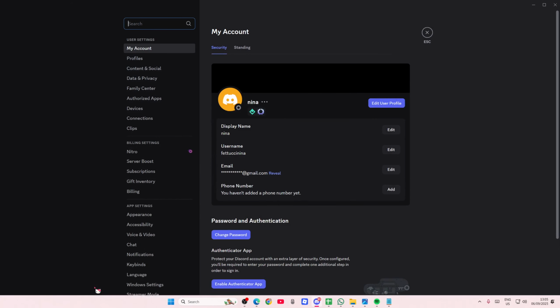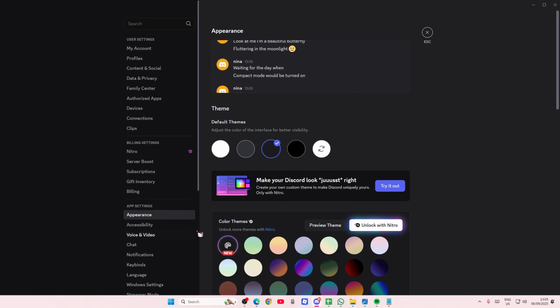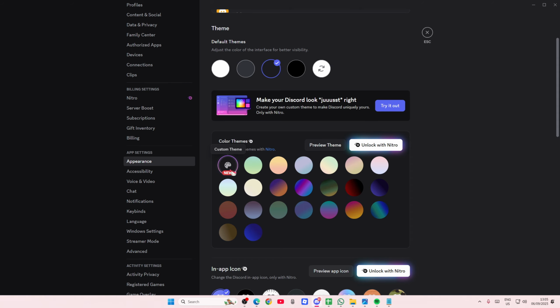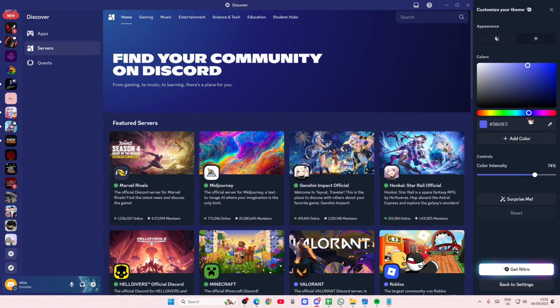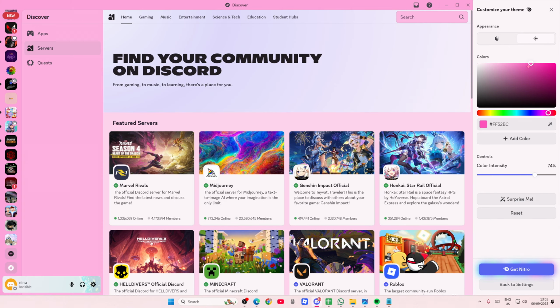If you go to user settings and you go to appearance, there's color themes and you can actually customize the theme here. As you can see, you can do light mode or dark mode here, and you can now choose the color that you want. I'm just going to do pink because I love the color pink. Let's do light mode, even though I don't really use this because it's just cute.